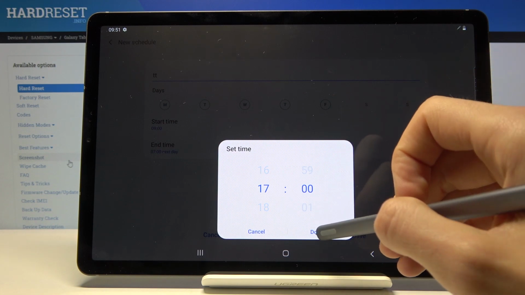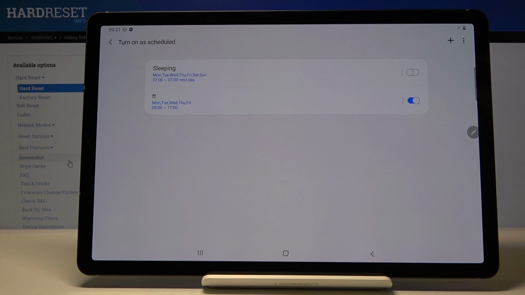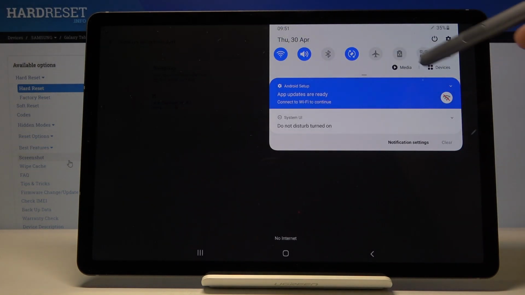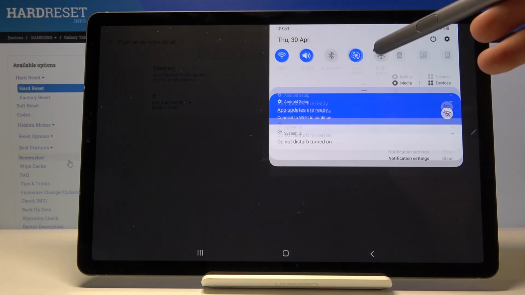There we go, 9 to 5. And once you have both of them, tap on save, and it becomes automatically enabled. It's going to be also visible here that it's enabled.